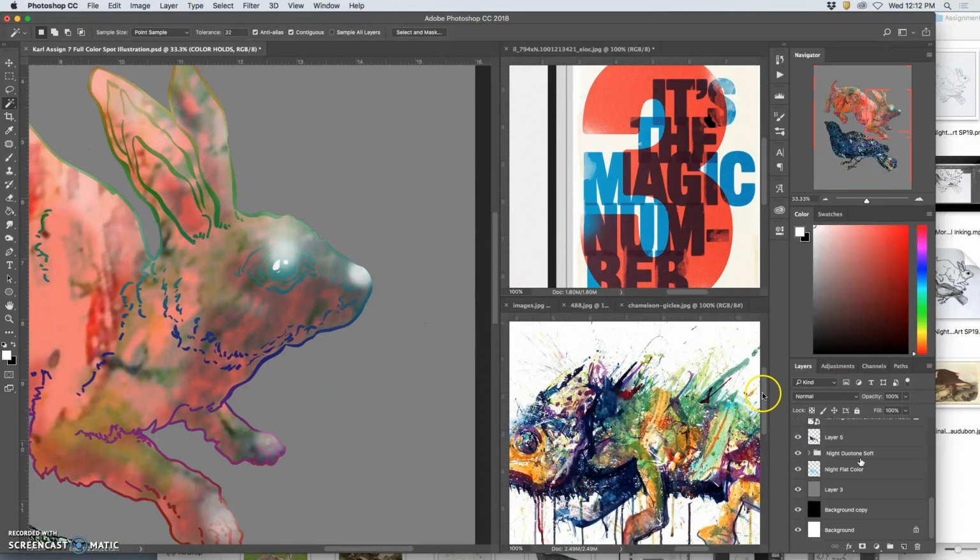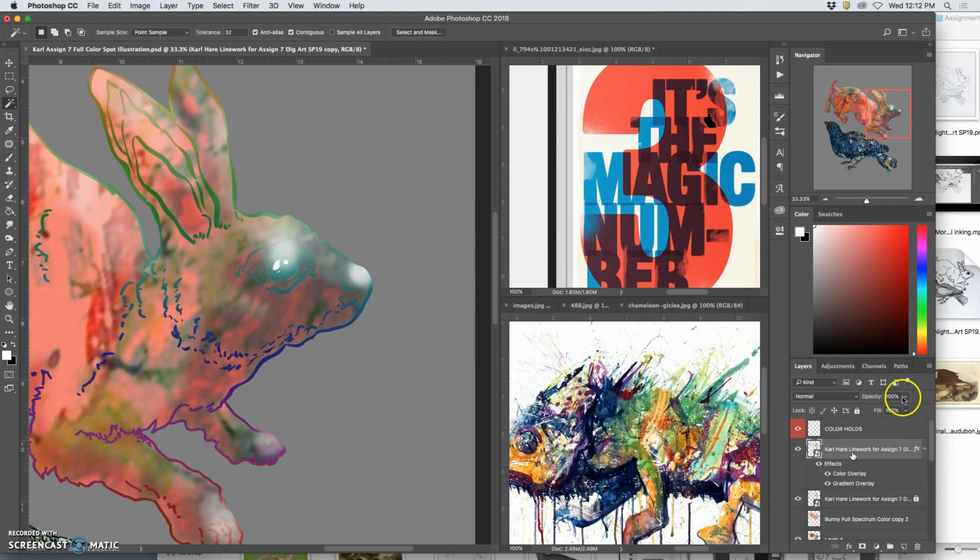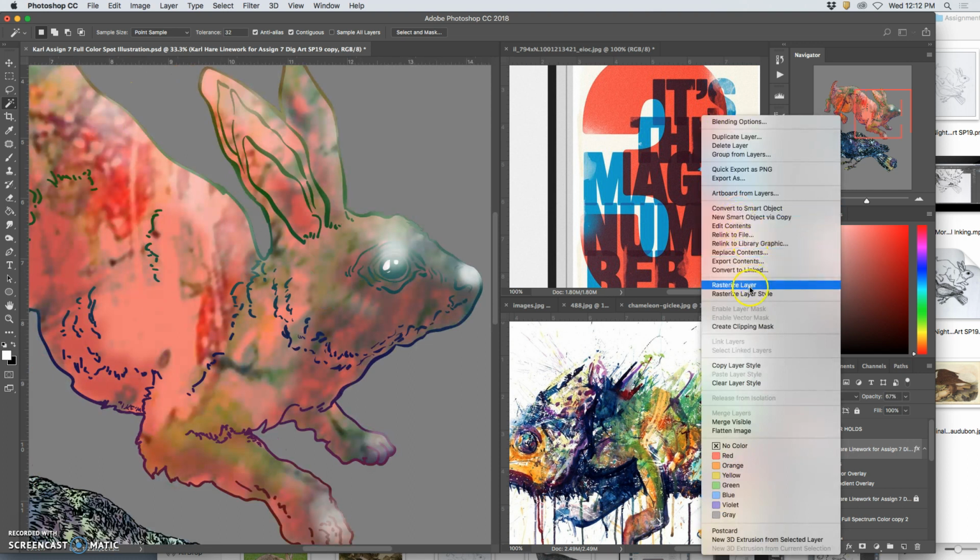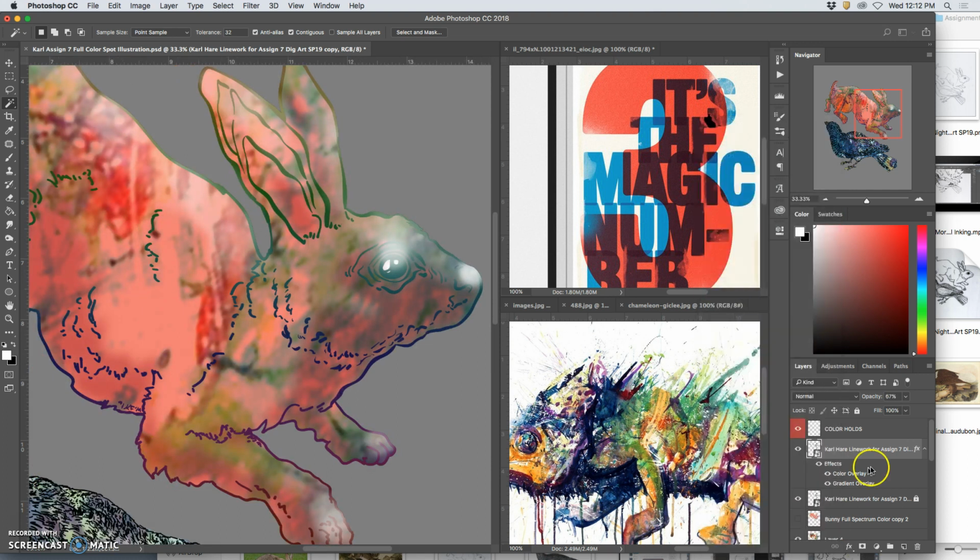And then I can play with how much opacity I want on these color hold layers. And I can play by rasterizing it. That's why I did a copy of my vector, because then I can rasterize the layer style, rasterize those effects all into something that I can erase with my eraser and let the black show through in certain places.